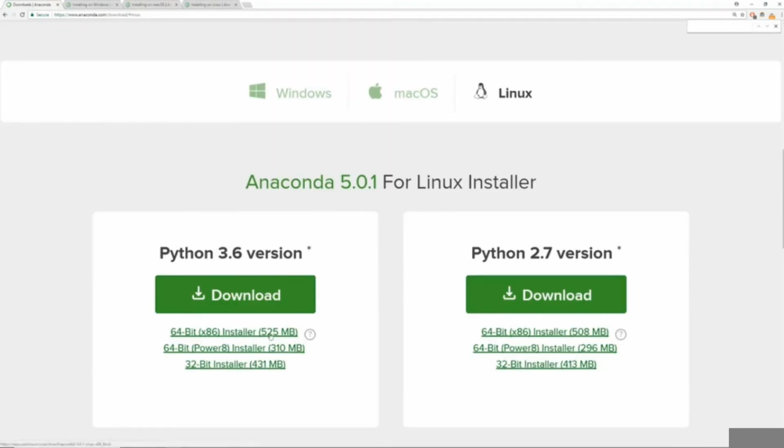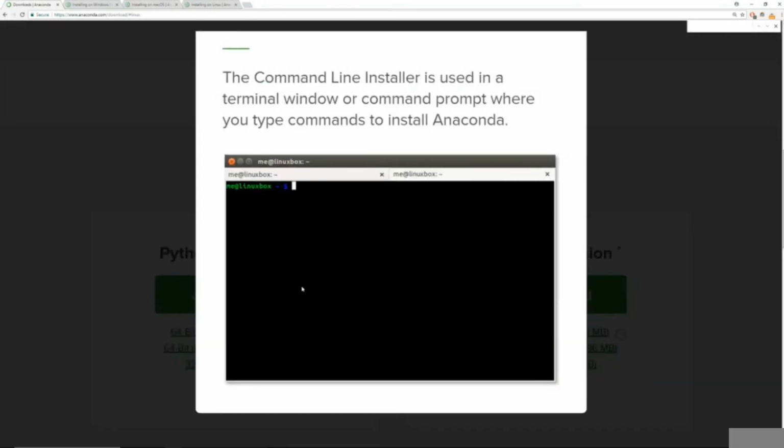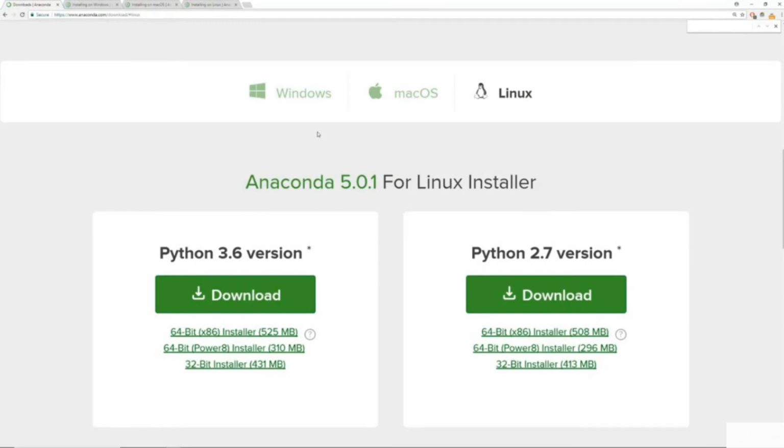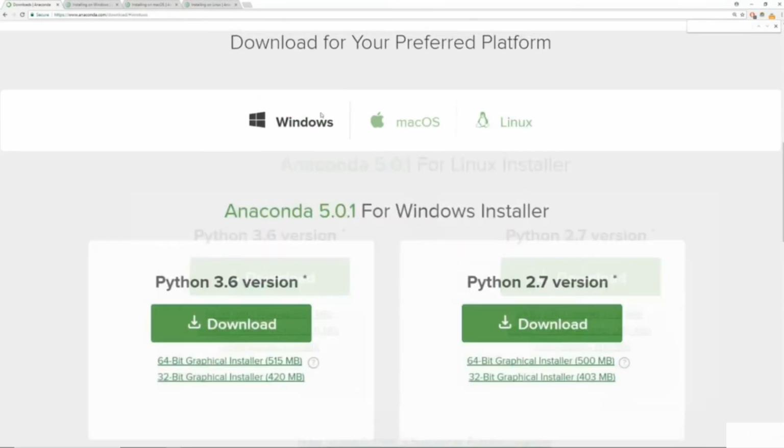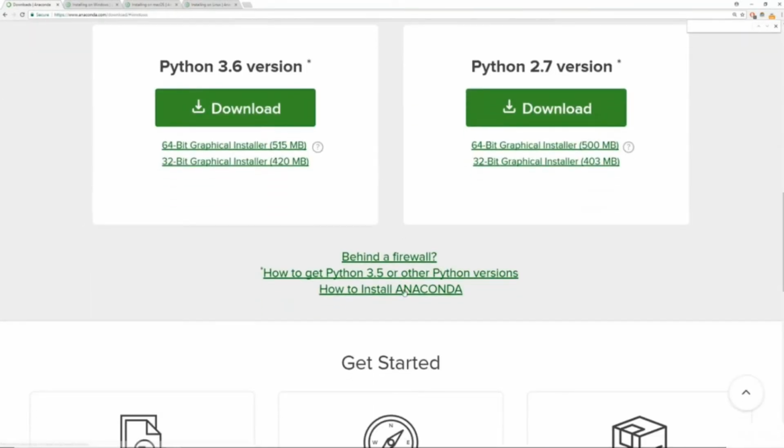Keep in mind that Linux users have a command line installer, and you'll have to type a command that we'll show you in just a second. Once you've decided which version you're going to download, scroll down a little bit and click where it says how to install Anaconda, depending on what operating system you're currently on. It will take you to one of these three pages.